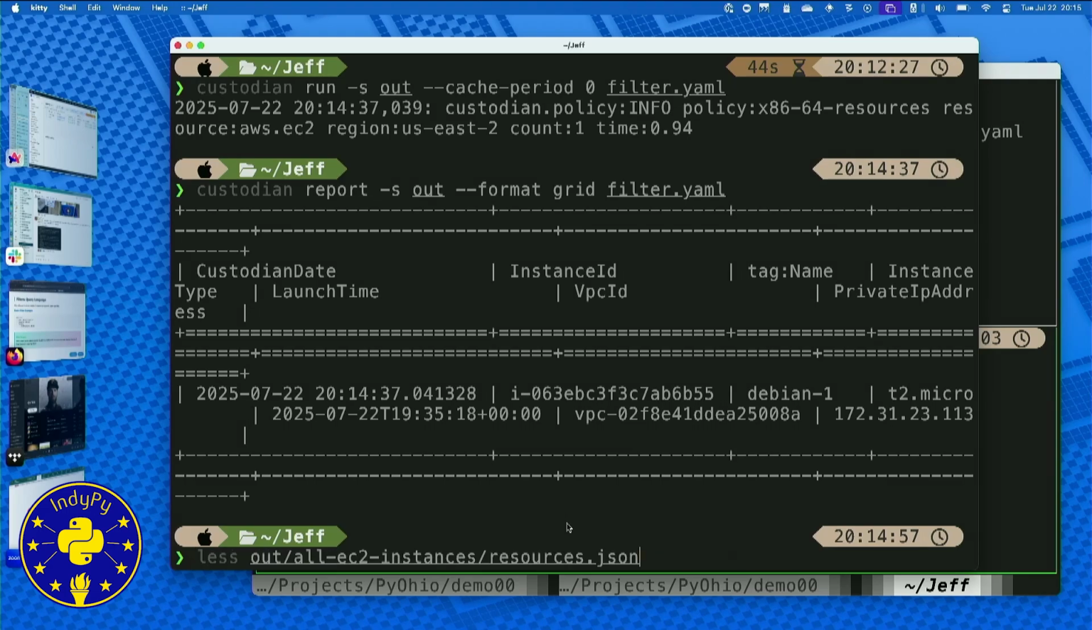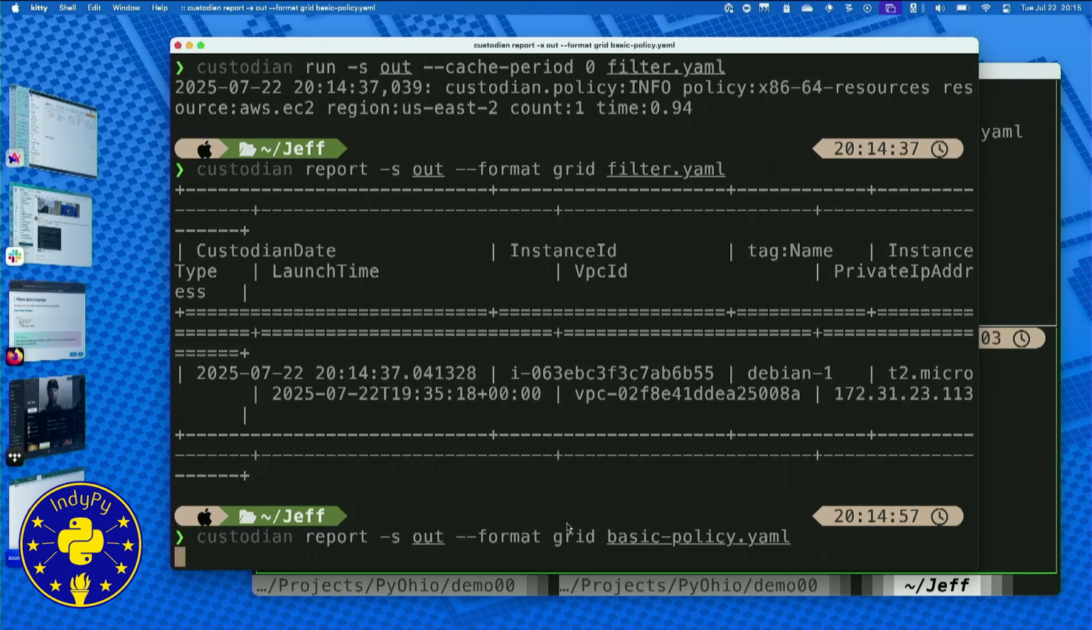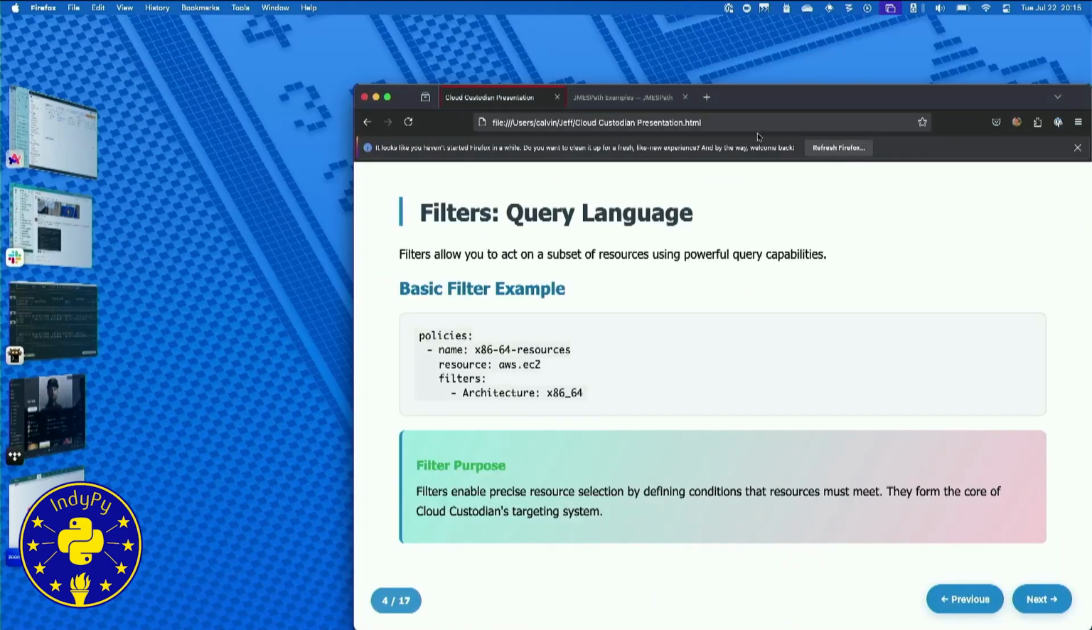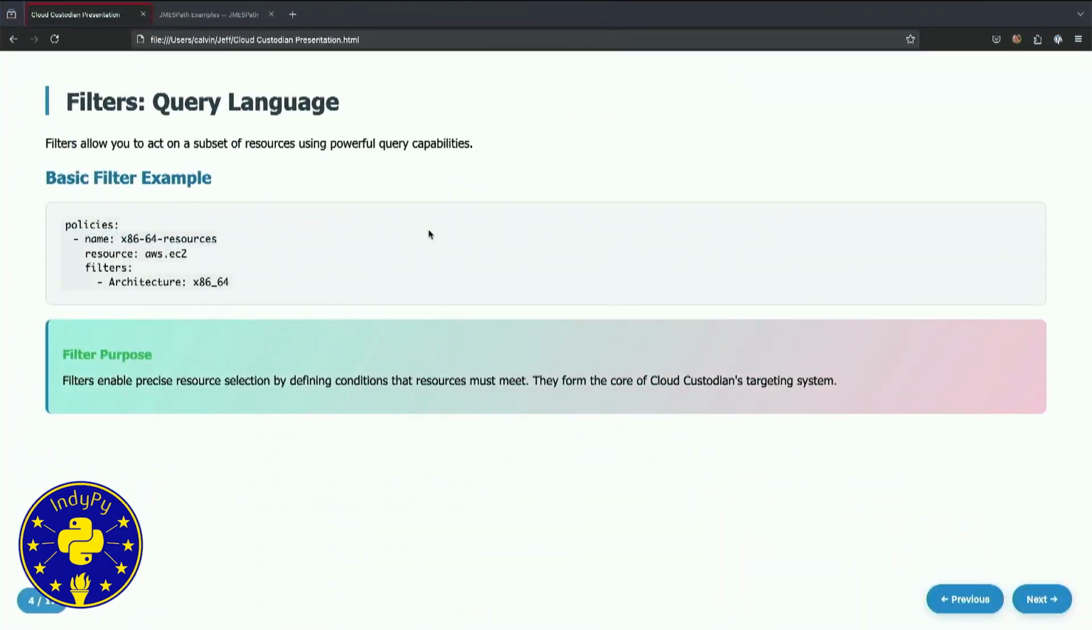x86-64 instance. If we look at that other report, the original report, you'll see the other one that it didn't report on is the one called Debian ARM64 GP2, which, as you can probably imagine, is the one that's not a problem child, the one that is compliant with our policy of not using x86-64. So that's basically the most basic side of filters.